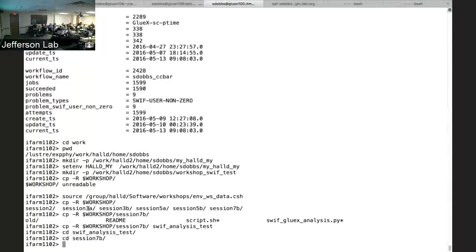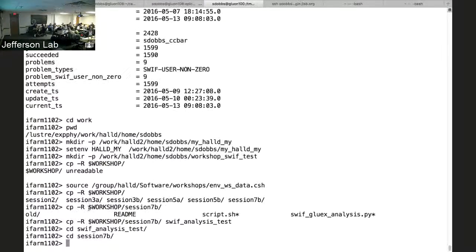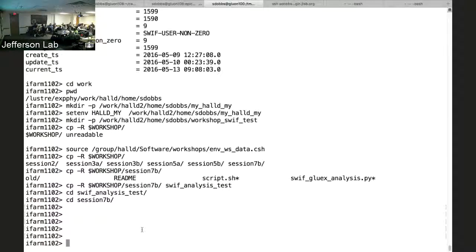Okay, here, maybe I have to make this even bigger. So here's another example that might be a little bit more readable.